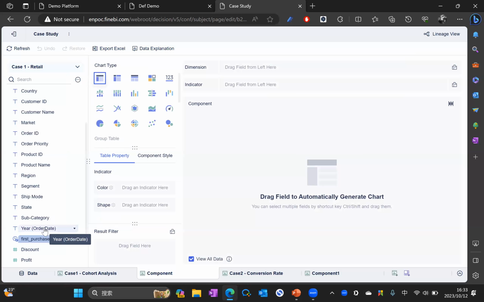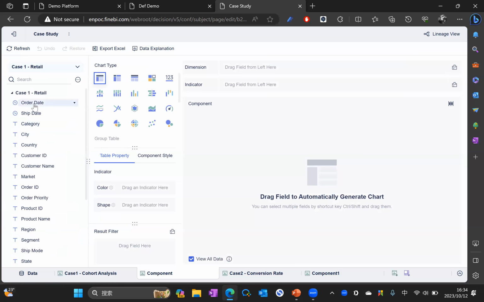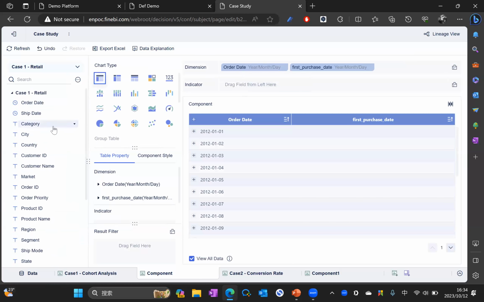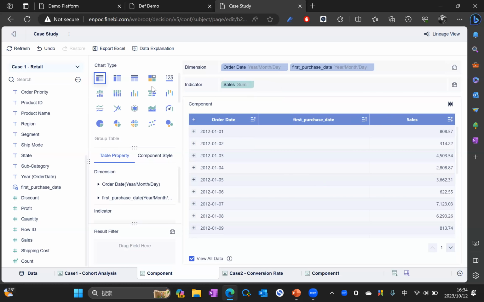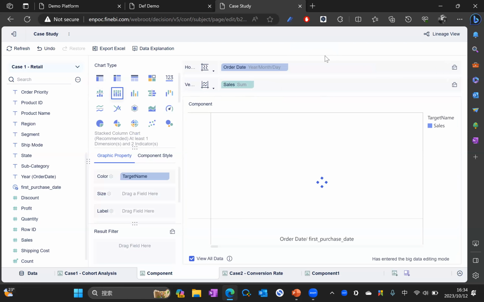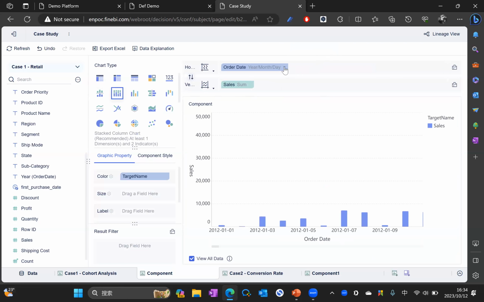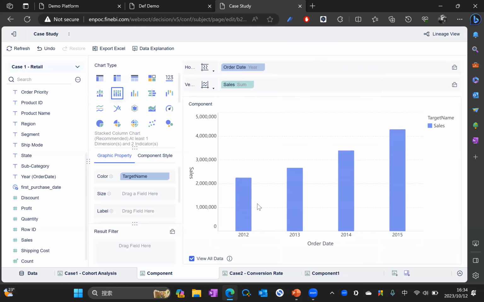And with this set, we can start creating our graphic. For example, we put order date into dimension, and we put sales in our indicator. We change the chart type to stacked column chart. And we will change the date format to year only. And you can see here is the revenue of all 4 years.